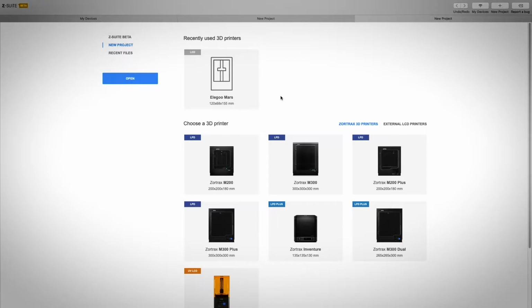Today we're going to talk about 3D model orientation for resin printing. We're going to look at two pieces of software. The first one is Z Suite by Zortrax, and the reason we're going to look at Z Suite is twofold.